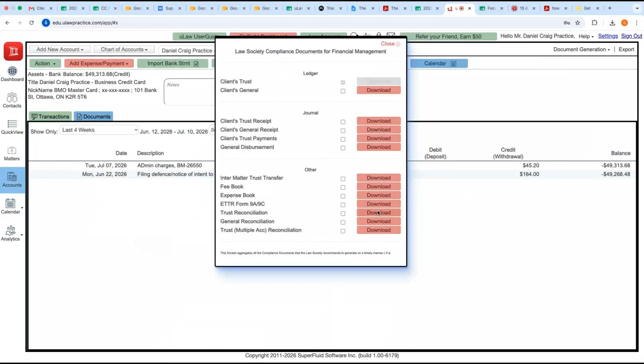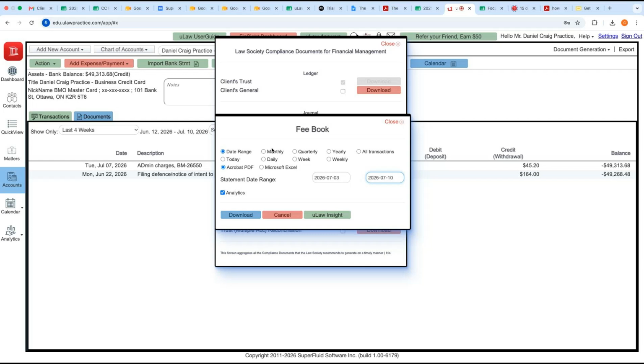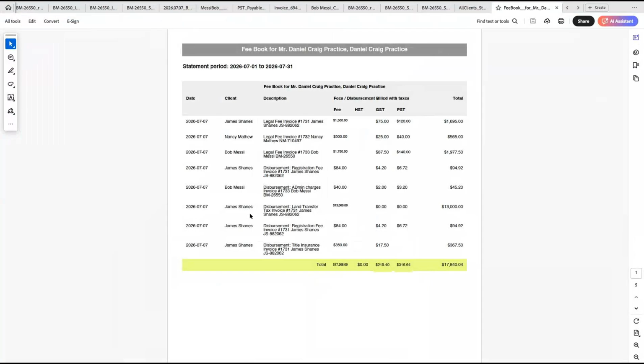And moving on to one of the most important things as part of other documents is the fee book. They'd like to see a specific date range to see if you've raised all of those for the month or for the year. Your fee book as part of the general account transactions, if the legal fees are raised and you've transferred the funds.